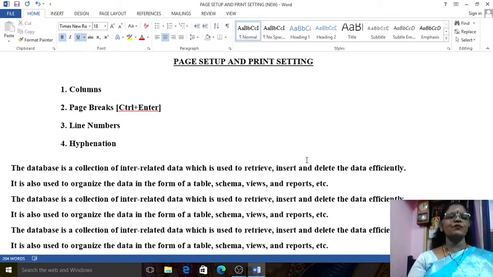In this video, we will see page setup and print setting. These topics include columns, page breaks, line numbers and hyphenation. Let us see the topics one by one. This is the first topic.